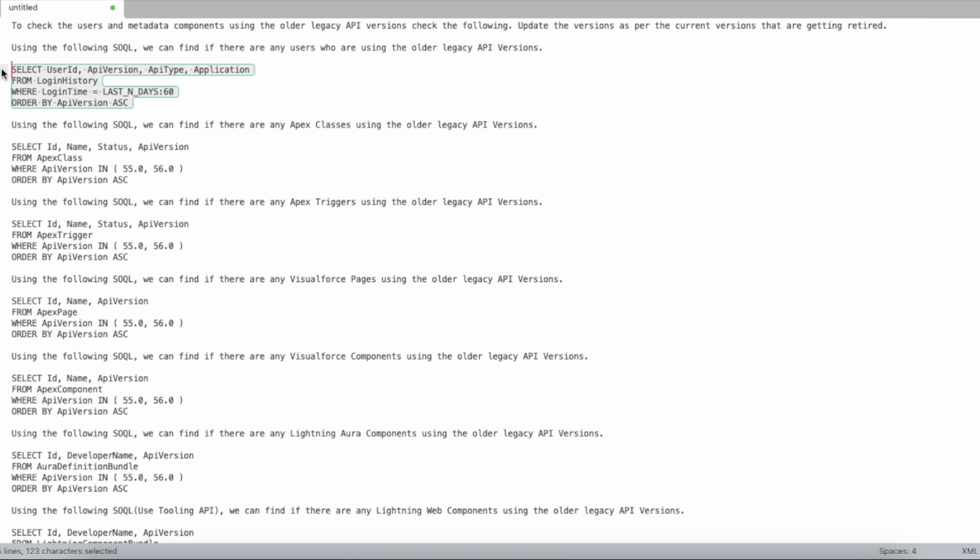If there is a bulk API integration job or SOAP API integration job, this login history entity will hold that API version in the API version field or column. So use this SOQL to find out if there are any older API versions used. Try this in your dev environment or UAT environment or QA environment. Change the API version and then plan during a weekend and update it in production.